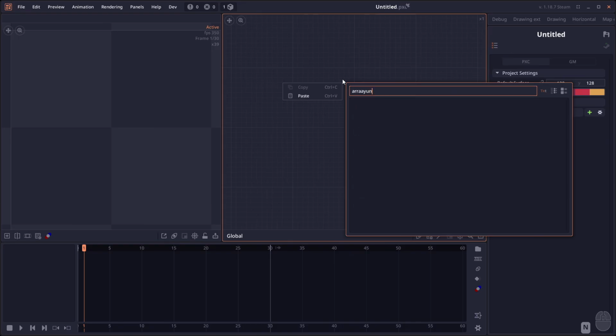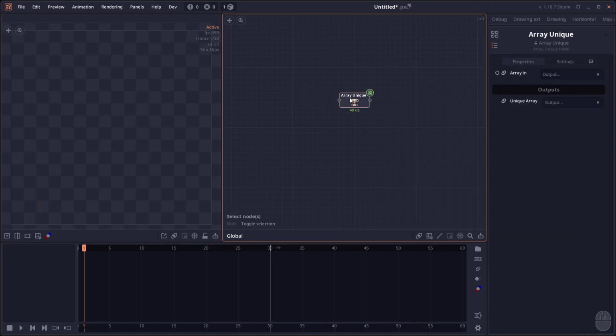And then we have nodes related to array operation. We have the array unique. So this one will take in an array and will remove all the duplicated members in an array and then output a new array only containing unique members.